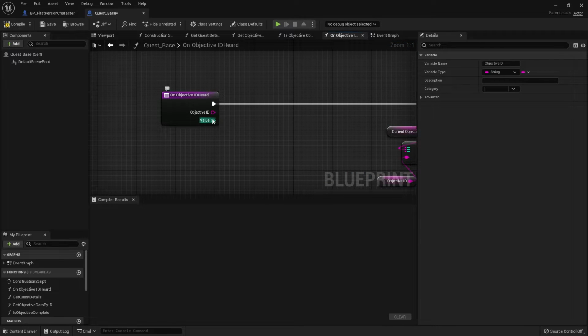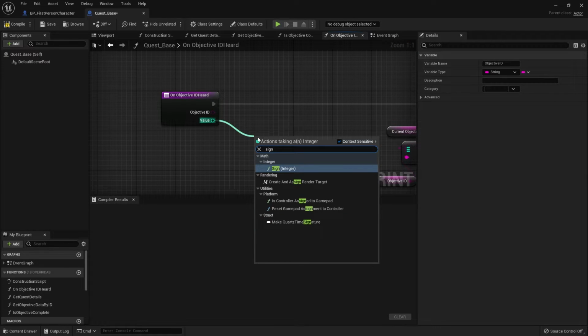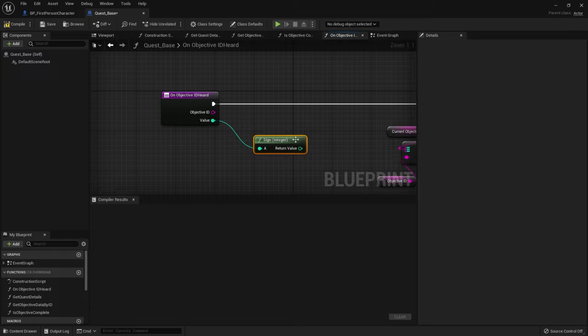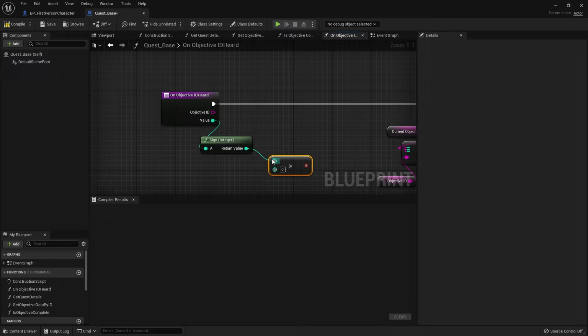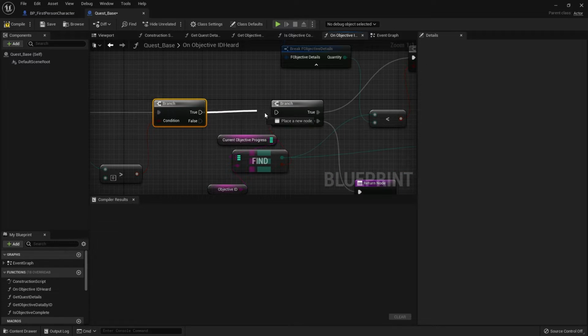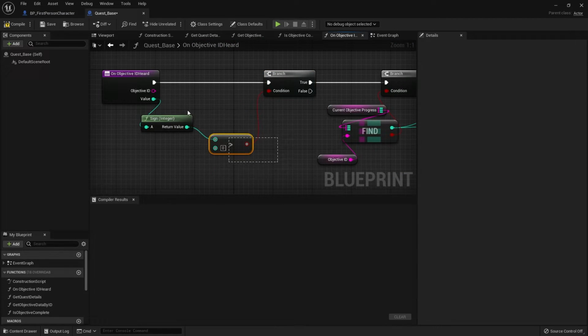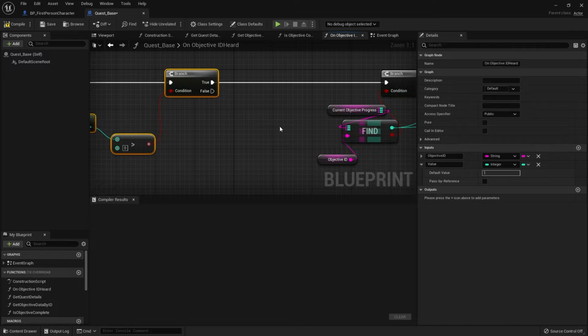Okay, so the value here, we want to sign the value. When we do sign the value, it's just going to give us -1 or 1 based upon whether it's positive or negative, or 0 if it's 0. And what we're going to say is, if it's greater than 0, we want it to do what we previously had set up. So that will go across and act like normal. But if it's not, then we want to adjust the objective.